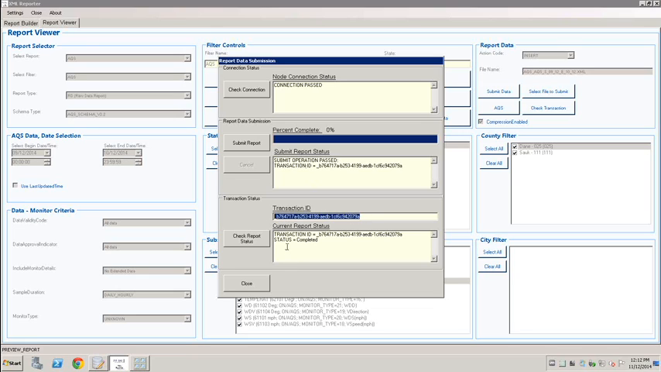Then you can have that transaction ID to check the status for it as it's processing. If you've done this in the past, or if you've watched AQS process data, it's not unusual for it to take quite a long time. So there's this check report status button that you can be pressing, and it goes and checks at the time. Of course, the file is not sent, so it says it's completed. Normally, it'll say processing for a few minutes, and then it'll say completed.